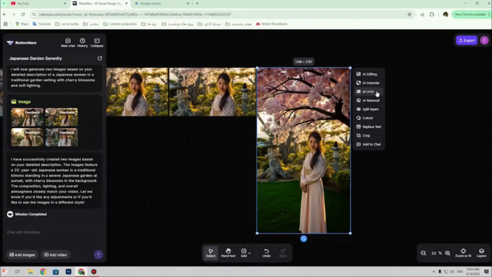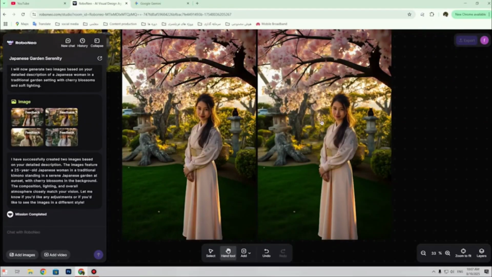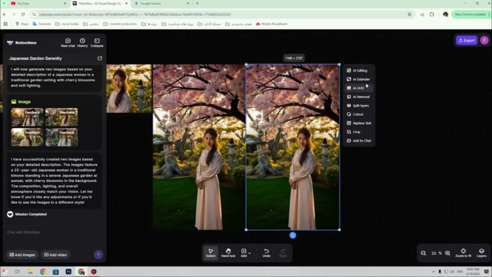Now if you want to enhance the quality of this image, just click on it and select this third option, AI UHD, and it will deliver your image in incredibly high quality. And now we can see how much it has improved the quality of this image compared to the previous one. The rest of the options work the same way.